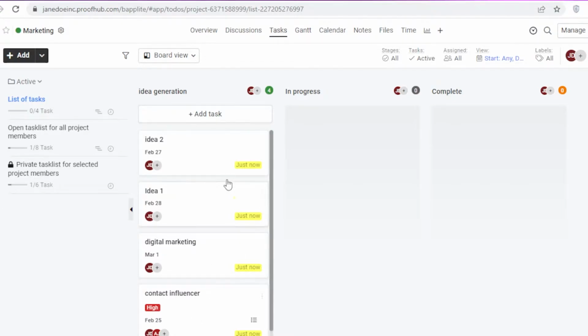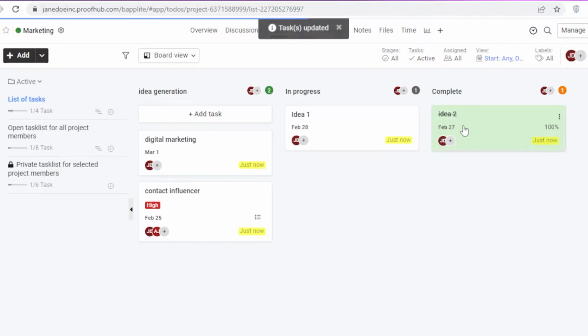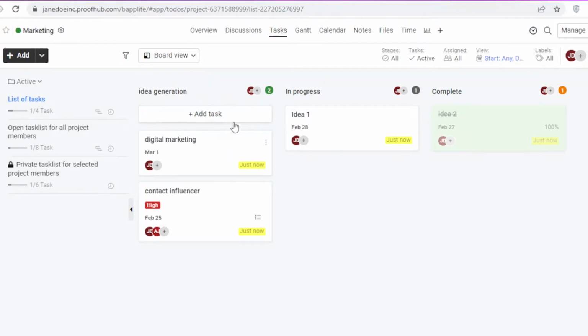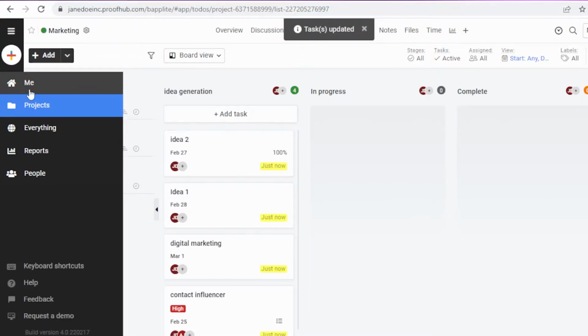Now, within this little section that I have created, on my left side you're going to have your open task list, all project members, private task list, and then you have all of your active and archive tasks as well. What you can see over here is basically three columns, and I can move ideas or tasks like this and then move them into the stage that they are in, whether they are completed, in progress, or just an idea that was just generated. So I'm going to start from scratch and show you guys how to create your own project and how to manage the tasks within.